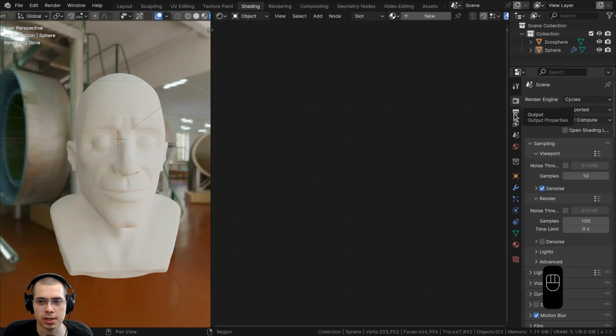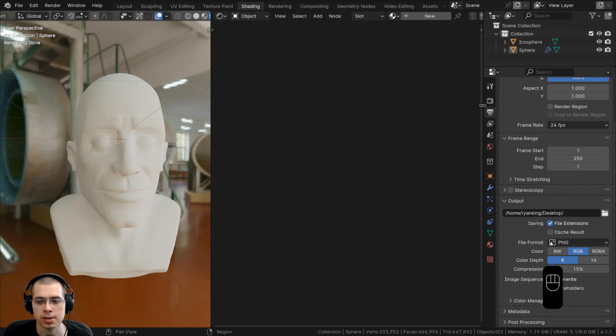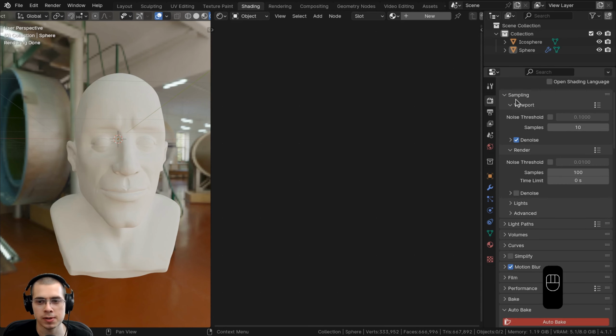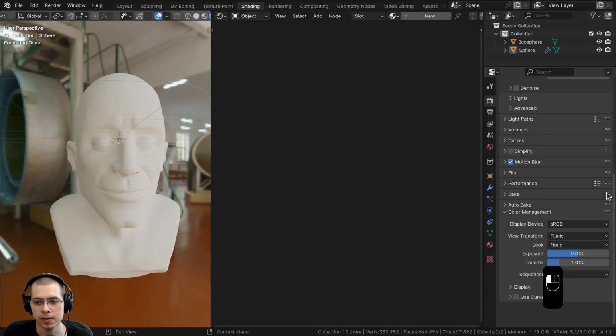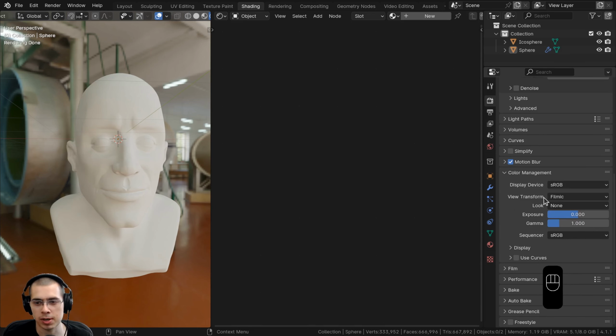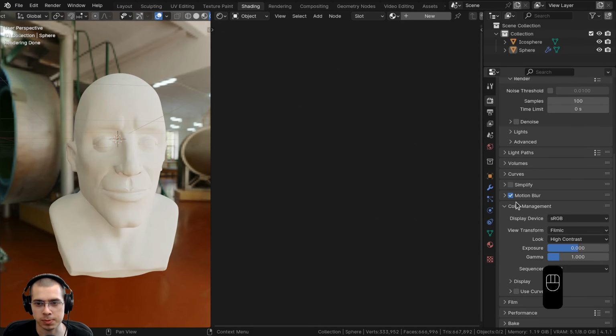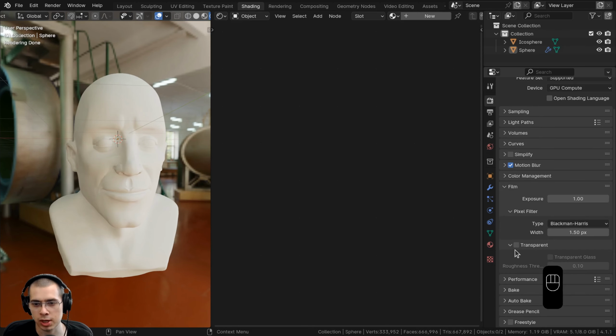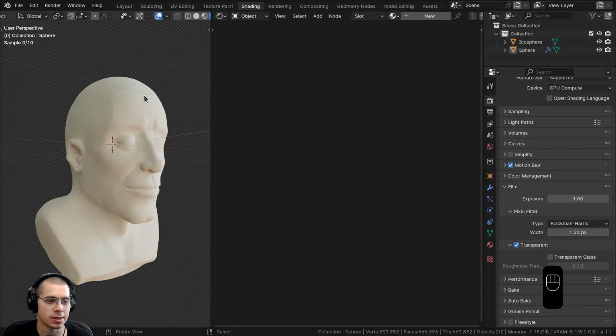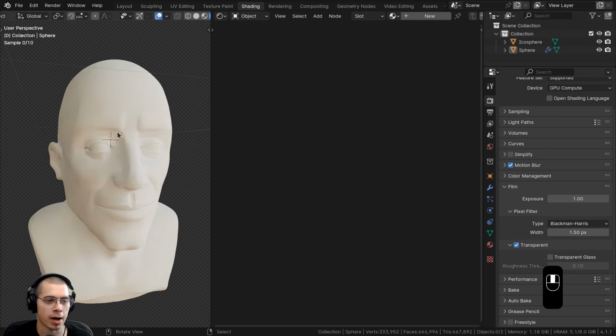Now also, let's click right over here on the render properties, and I'm going to scroll down, and we want to open up the color management right here. On the color management settings, I'm going to use the view transform of Filmic, and we'll change the look to high contrast. And then also, I want to make the background transparent so I can't see it. So let's open up the film tab, and we're just going to check mark the transparent button. So it's still lighting the scene, but you just can't see it in the background.